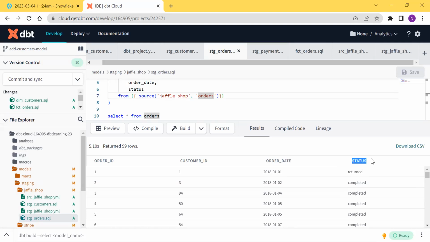Is this clear about the status column? Yes.